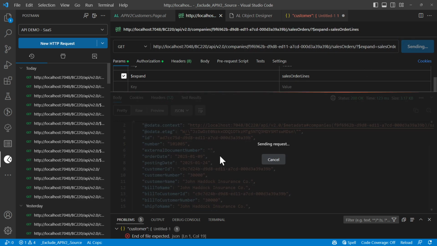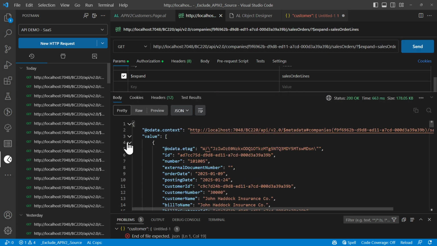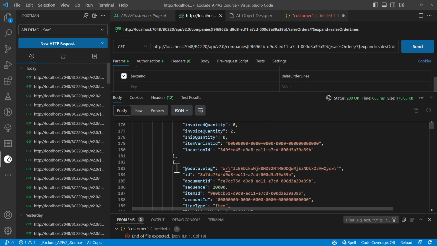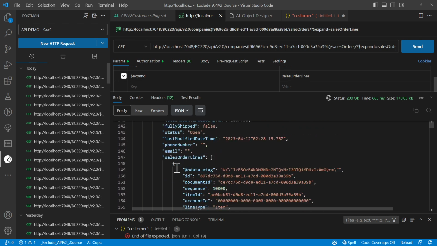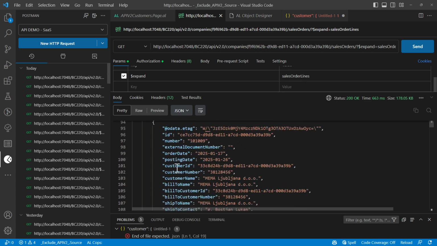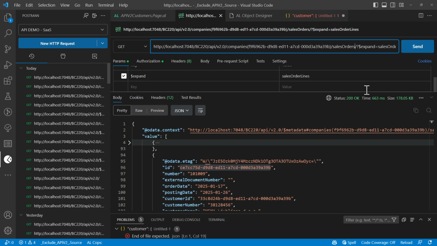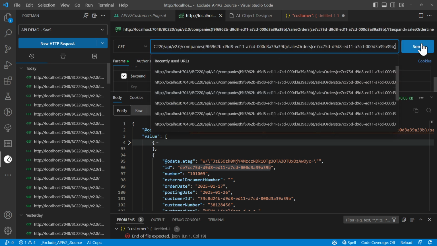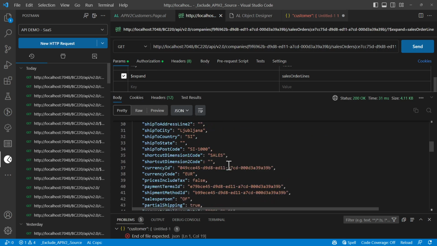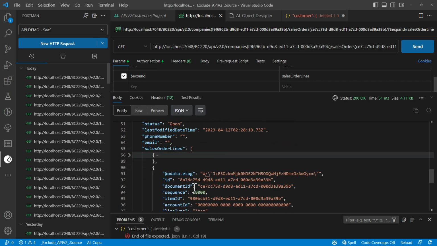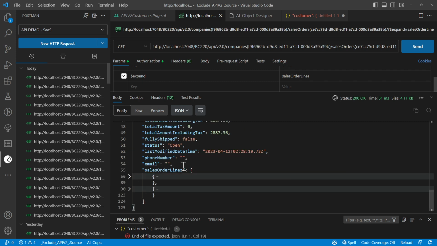1005 only has one line, 1009 has two lines. So let's pick the 1009 one. How do I pick this? I copy the ID of that particular record and place it in my URL. Now I see the header and I also see line number 1 and line number 2. So there are two lines.